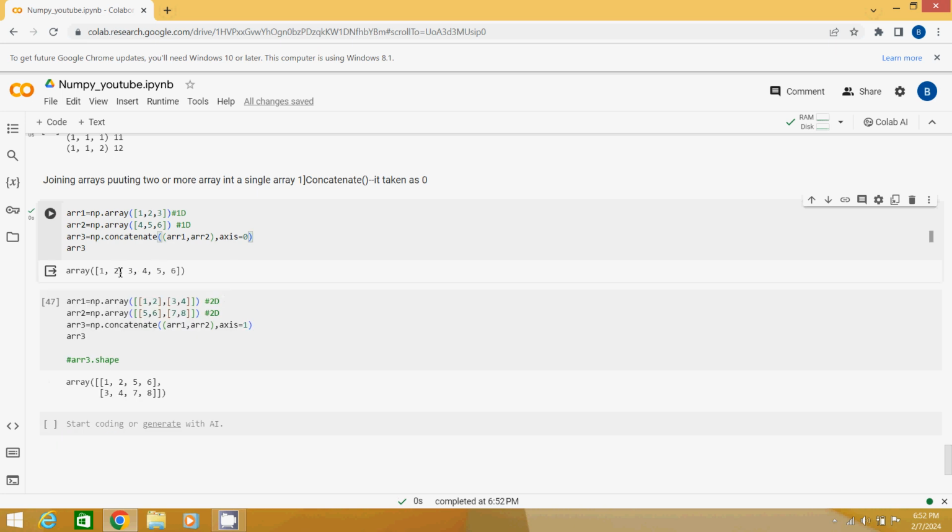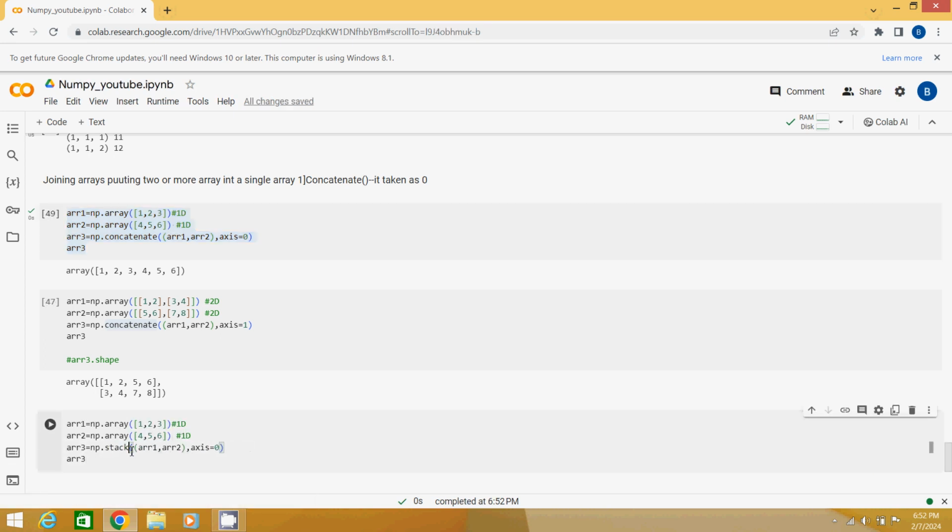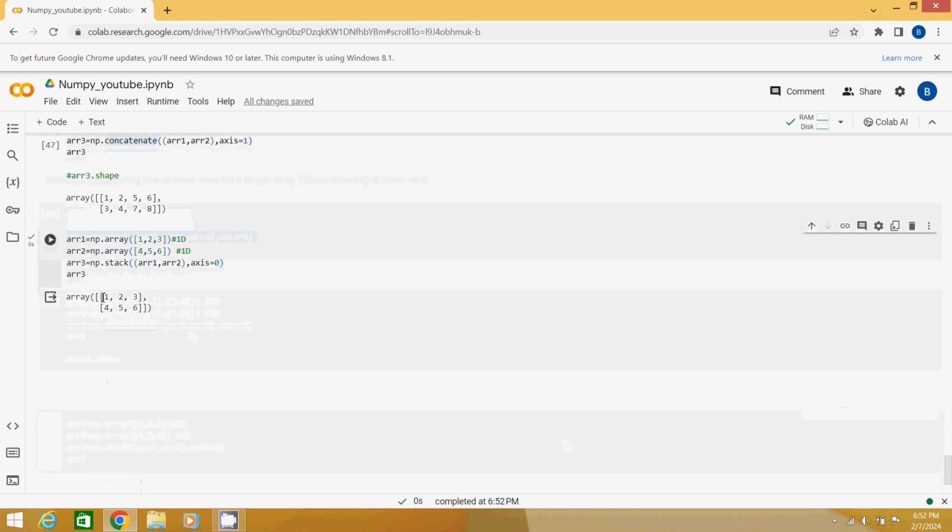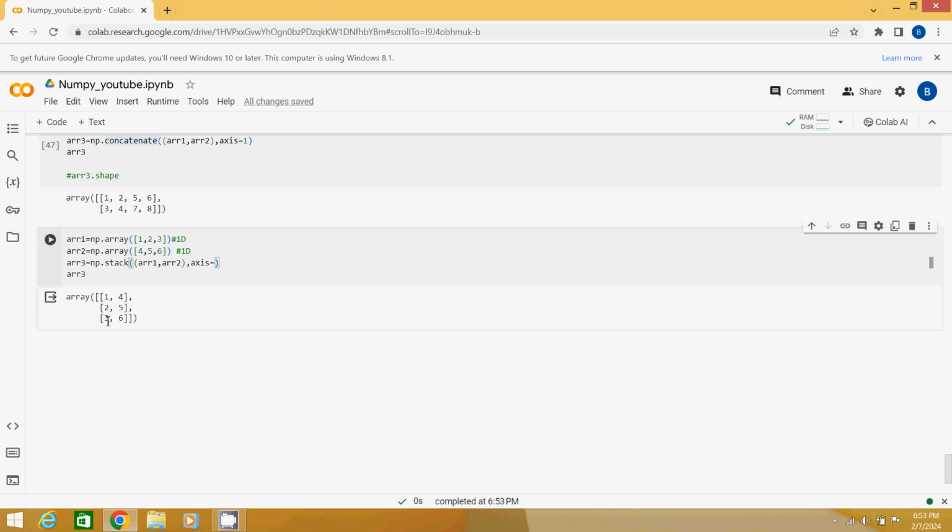In a similar way, we do the same thing here. We just copy the code, paste the same code, change it to stack, and run it. Here, if you see, we convert the two single-dimension arrays into a 2D array, and right now this is at row level. Now we change the axis to 1, and this changes it to column level. This is the row level, 1 2 3, and this is the column level. So that is the difference between stack and concatenation.